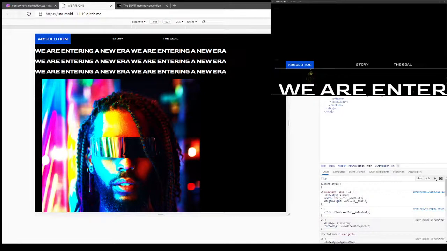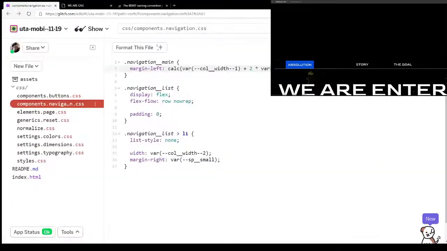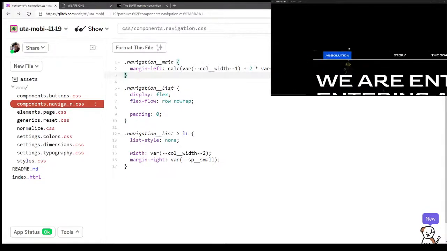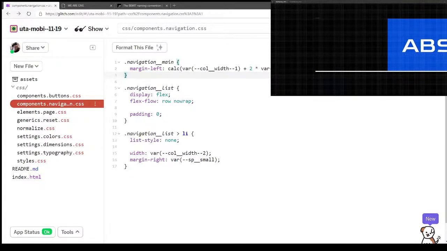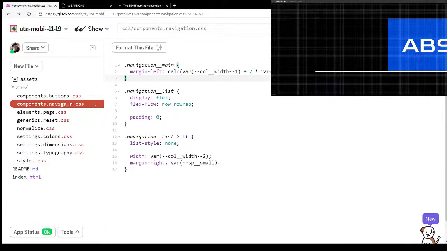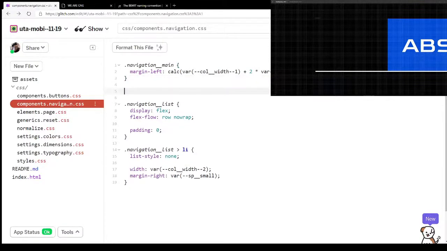But yeah, in general, oh wait, we didn't add the spacing. We didn't add the spacing for this. See, this spacing over here, this buddy. And I'm gonna use a trick for that. So I like to use, technically this should go into objects, but I'm too lazy to make it.